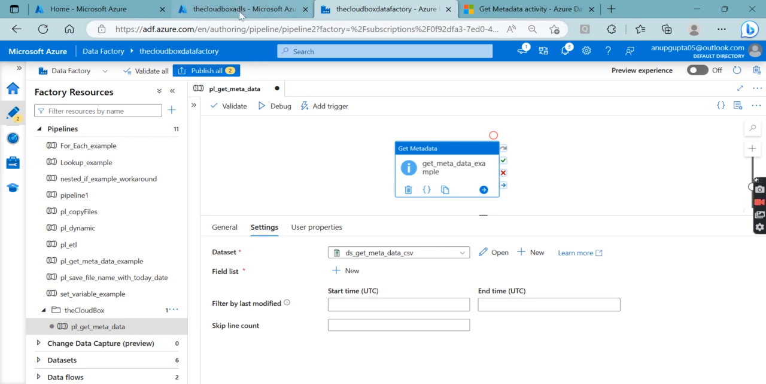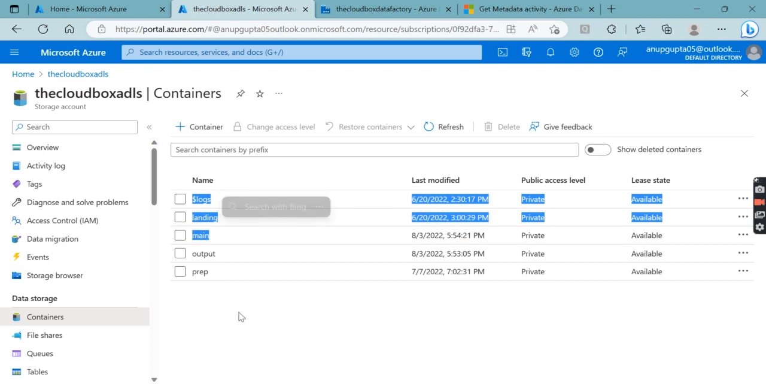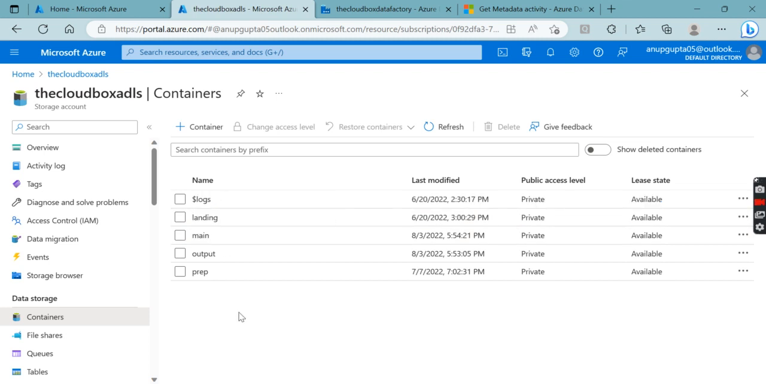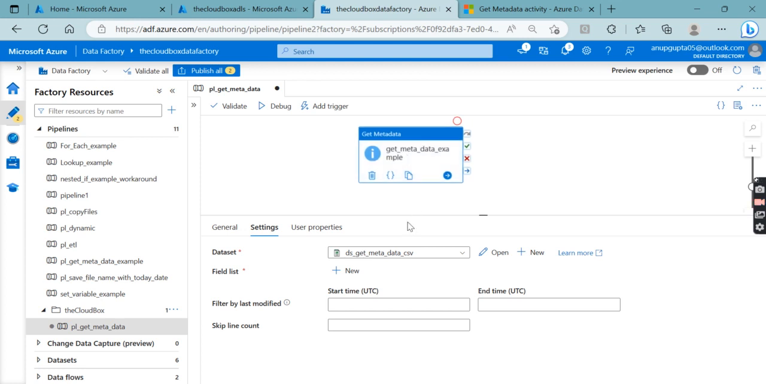So first I'll show you my storage account. This is a storage account with the name cloud box, and this is a Gen 2. You can see these are the containers present. For Gen 2, containers are mandatory. A container contains many things. A container is a primary folder, you can say, and inside that there would be subfolders. Okay, so just go and come back to our video.